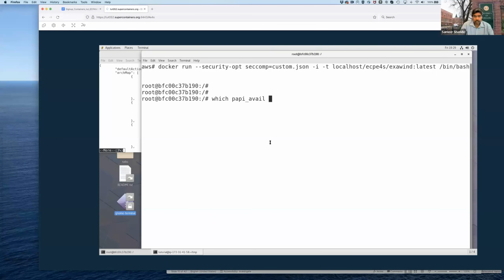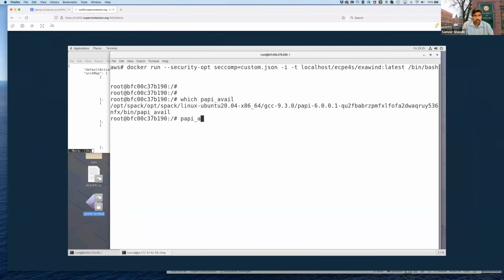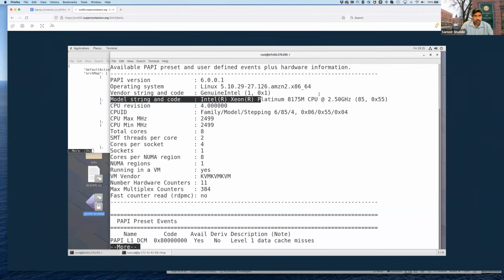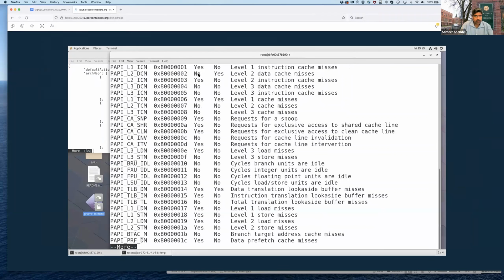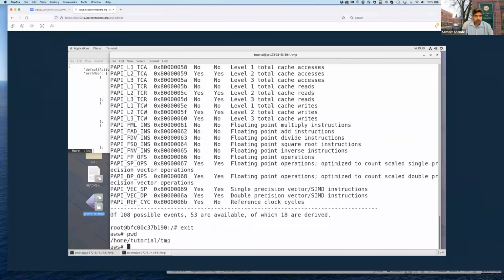So before I start with the E4S slides, I just wanted to answer Mark's question. You can download the custom.json file, and here is an image where PAPI is already installed in the image. So you can see that if I say PAPI avail, I'll see the counters from this Platinum CPU, and you can see which counters are available, like level 1 instruction cache misses, level 2 instruction cache misses, and all of these counters. So you are able to access the hardware performance counters from Docker.